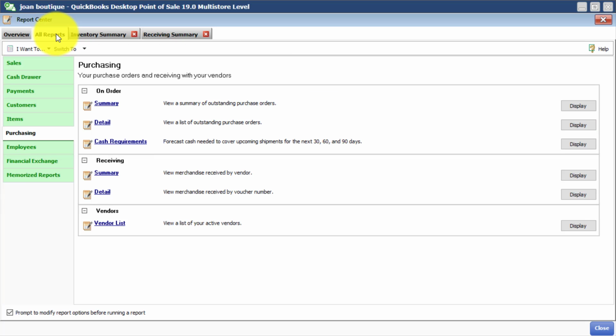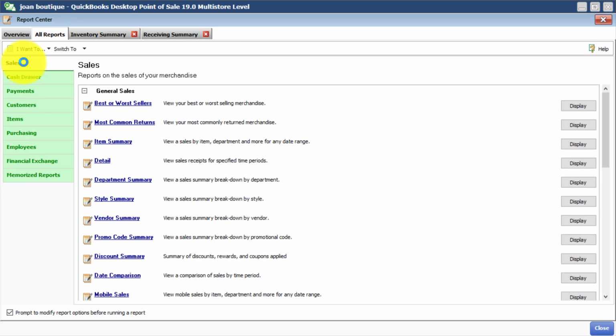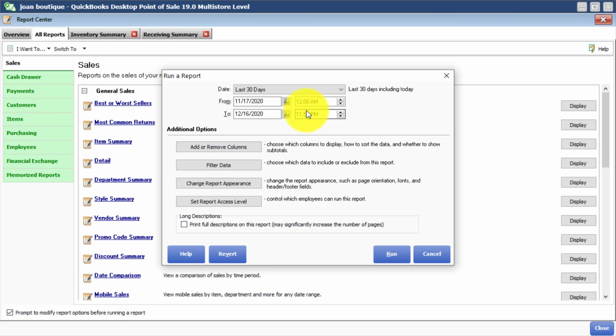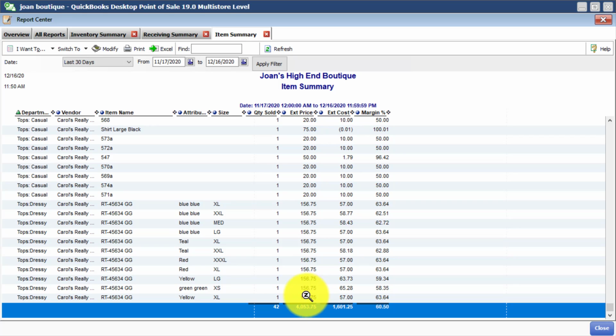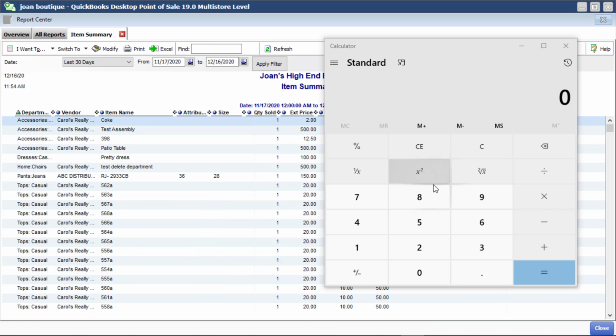The next thing I need to do is look at what I've sold. I do that by looking at the item summary report. Again, looking at the last 30 days, run that report. Scroll down, and you can see that I sold at cost $1,601.25. Now it's just a matter of doing the math.